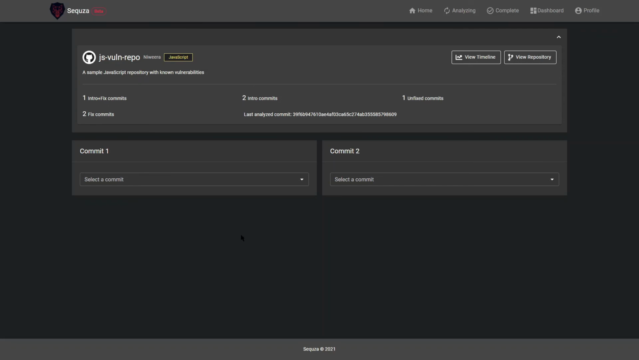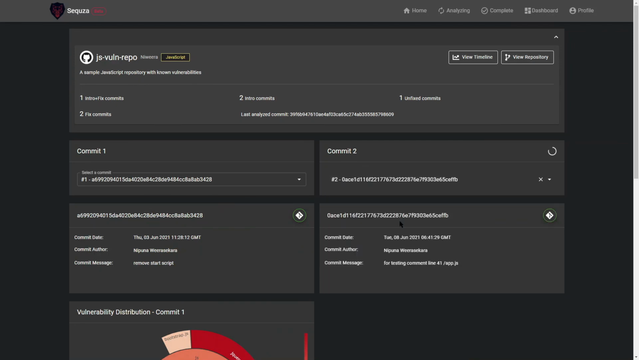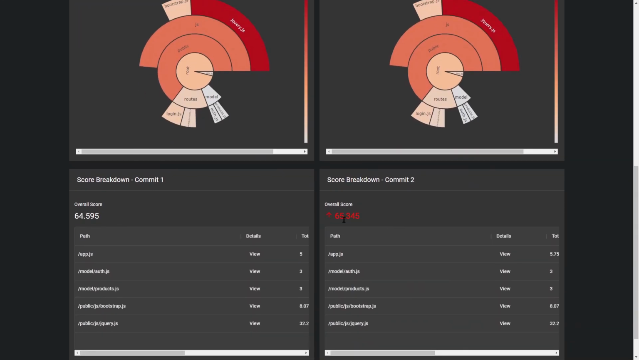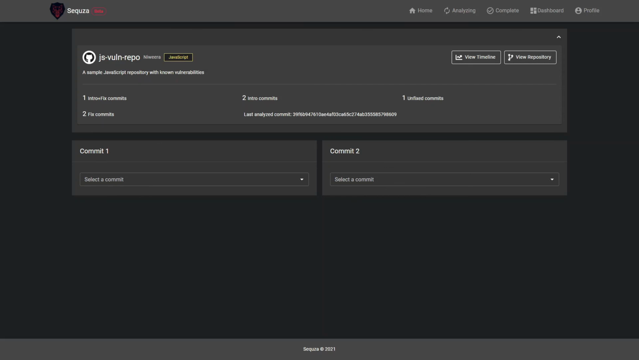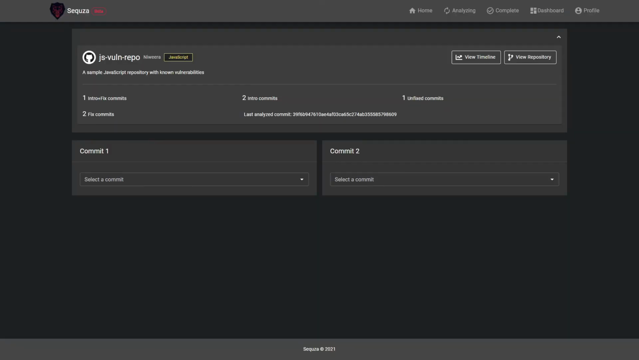If the users want to compare two commits, they can select two commits from left and right drop-downs. The users can directly compare the overall score from the view. If a selected commit is identified as an intro plus fixed commit, it is immediately notified to the user. The user can view the vulnerability scores for the entire timeline of the repository using the results head view.